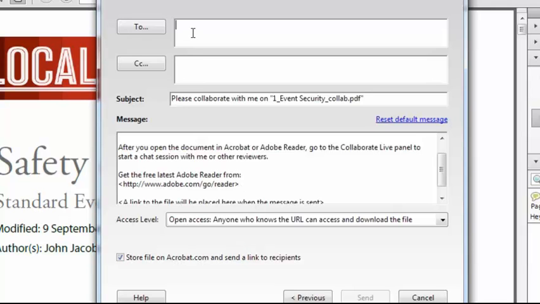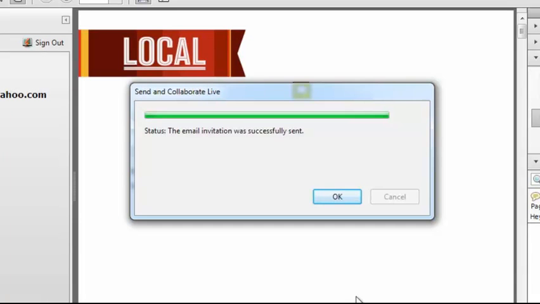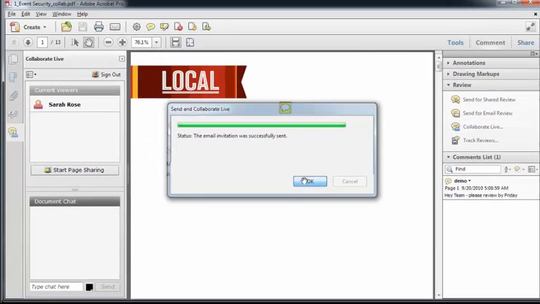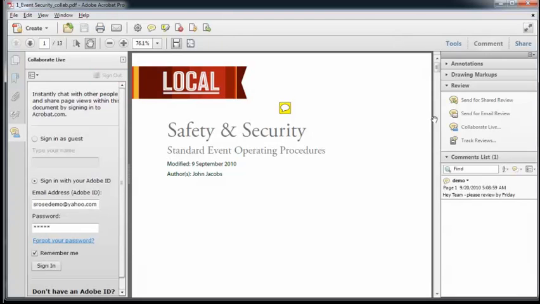I will type in an email address. You can wait for your team to join you and review this file, or you can continue to add comments and type notes within the document chat. I'll go ahead and sign out and demonstrate the shared review.